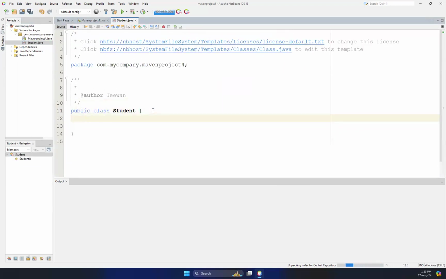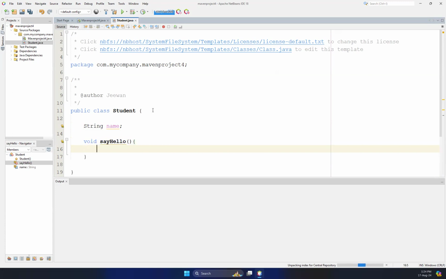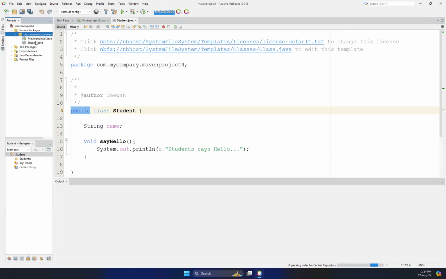Right now, there I'm going to declare a variable called name and a method called say hello. Now we have a class created, which is a public class actually. That means any class could access it now. But anyway, this is not required because we are talking about the same package.